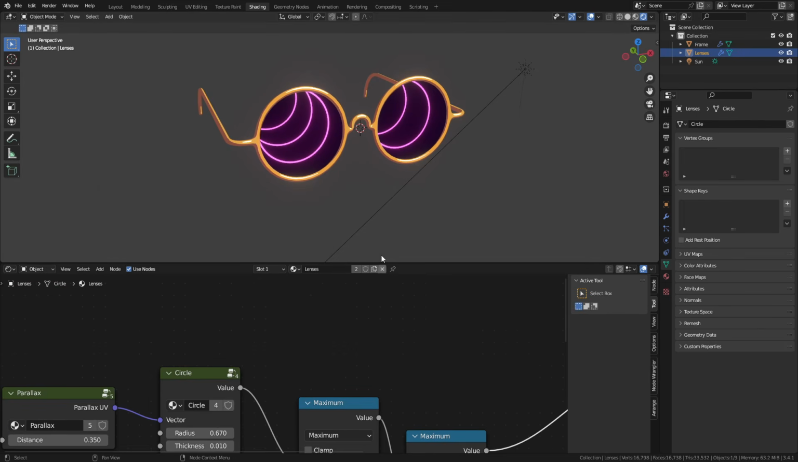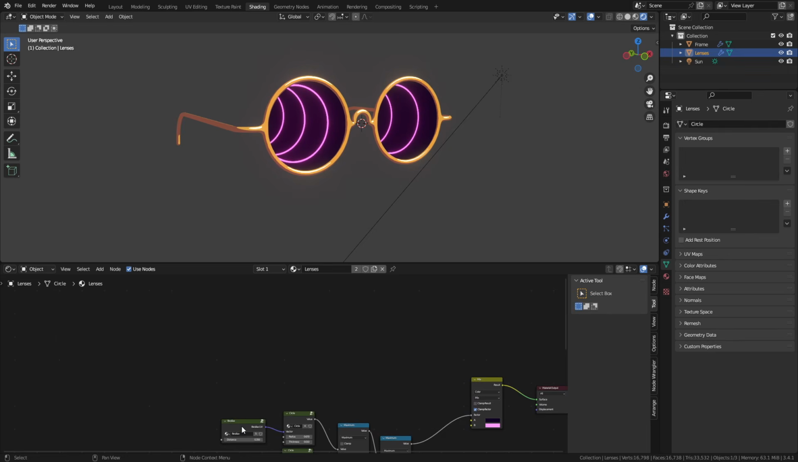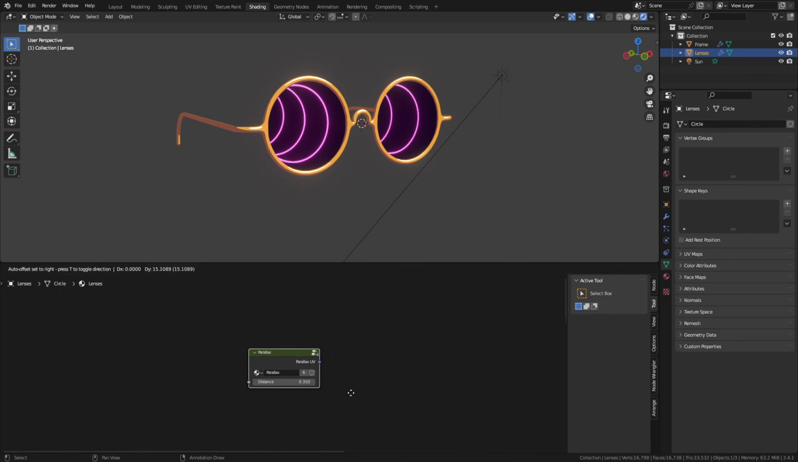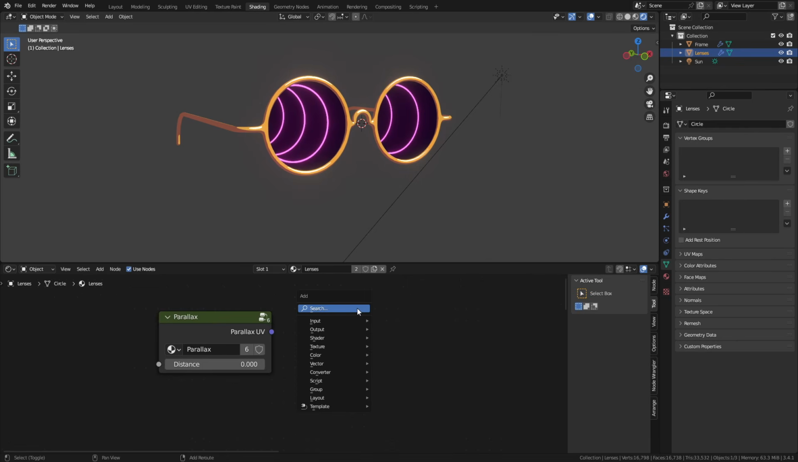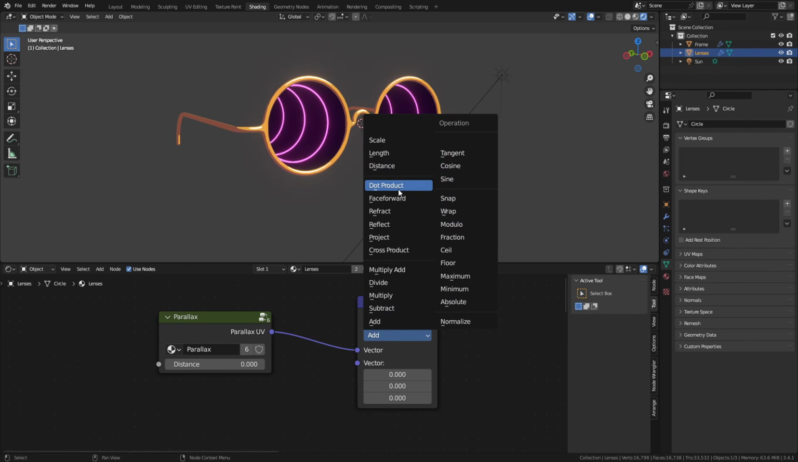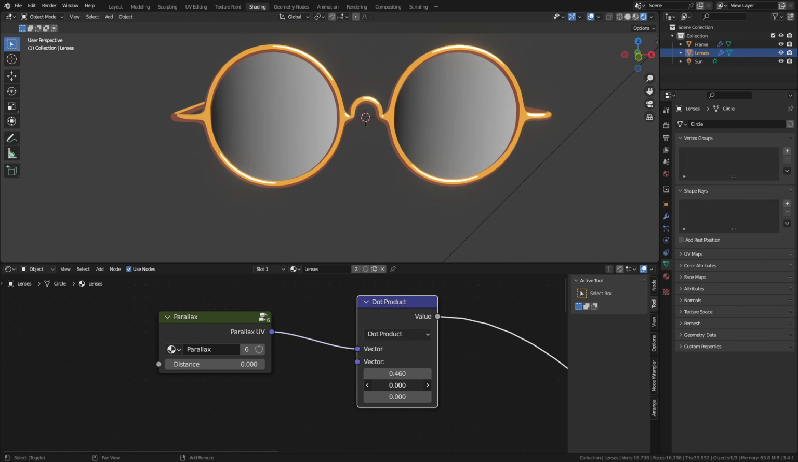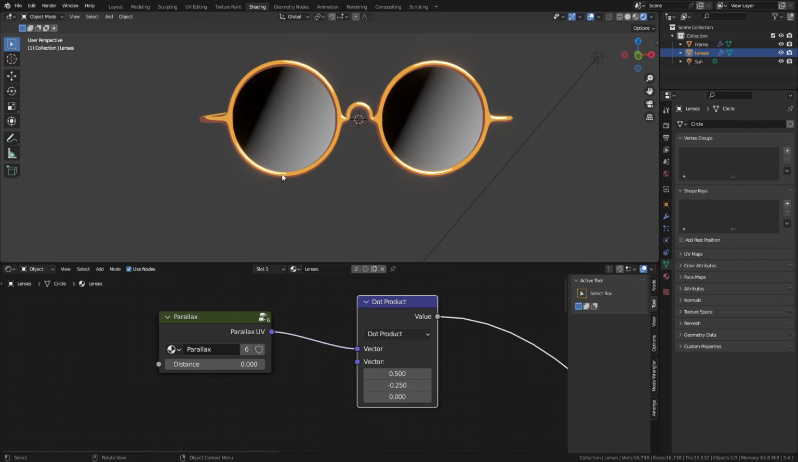Yeah, okay. So let's move on to our lenses and make the reflection effect. So we'll just grab a parallax node again. And in this case, we can abuse dot product once again to make a nice little diagonal gradient to work with. So we'll just get vector math, set the distance on your parallax to 0 for now. We'll grab a dot product node, preview that, and then we can input a few values here. In this case, I'm just going to go for something like 0.5 and then negative 0.25. So that's going to give us a nice little diagonal gradient.